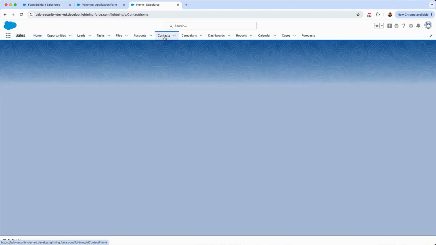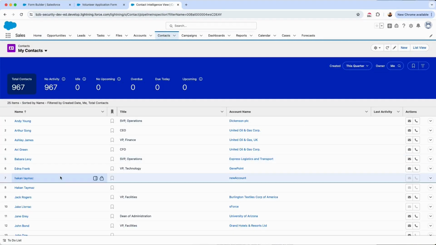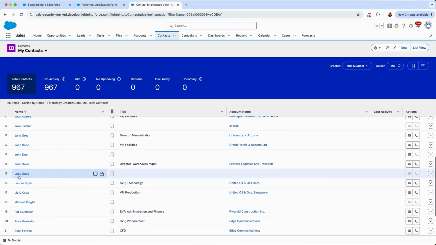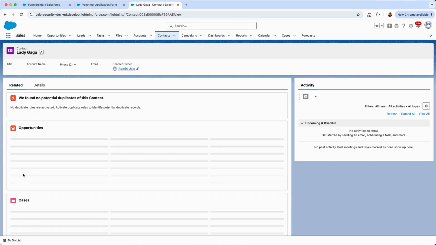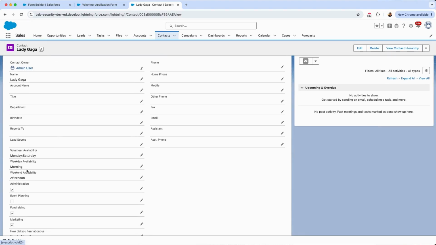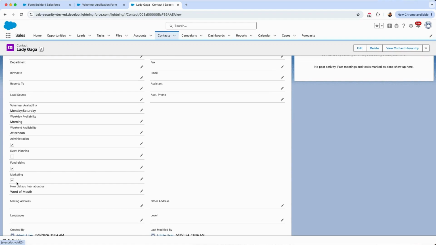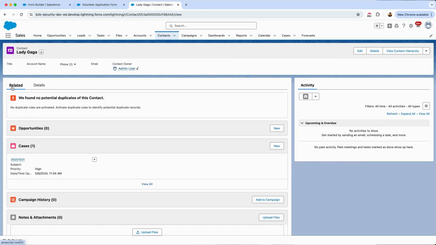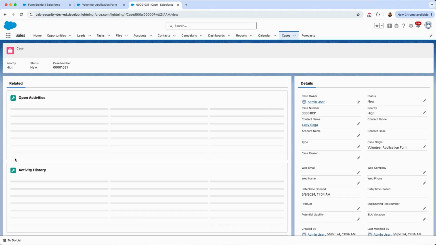Let's go back to our Sales Cloud to check the contact object if we see a new record with Lady Gaga. And if we scroll down, yeah, Lady Gaga is right there. And then all the information that we filled out for the name, volunteer availability, administrator fundraising, skills, all of them are there. And related objects, there's a related case created.